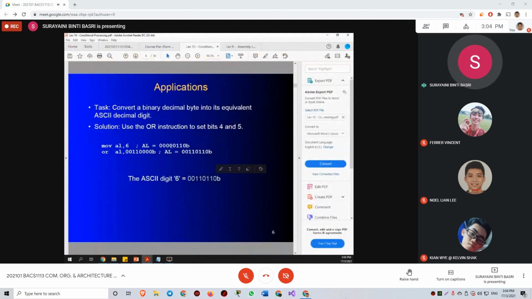We want to convert this one to this one, so we need to set bit number 4 and number 5 to be 1, because bit number 4 and 5 here are equal to 1, but in the binary number it is 0. So to make this number become this number, we need to make bit 4 and 5 equal to 1. If we need to set, we need to use OR.